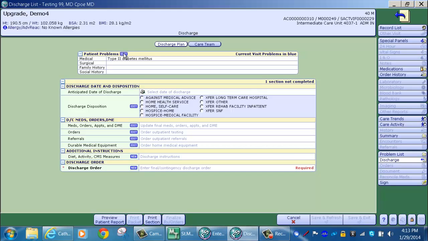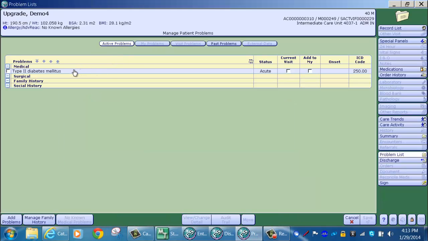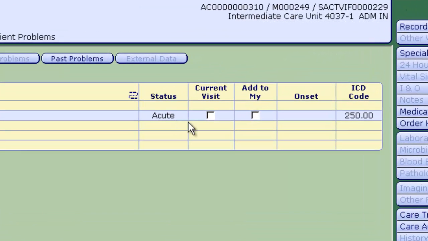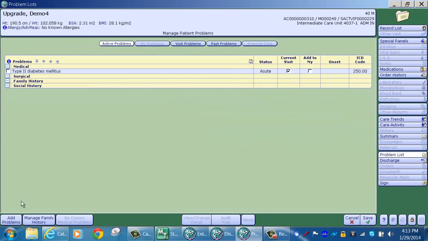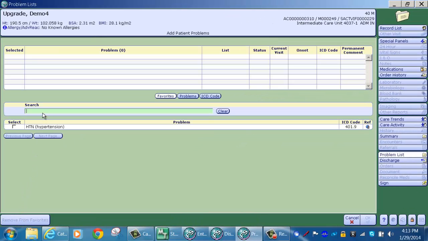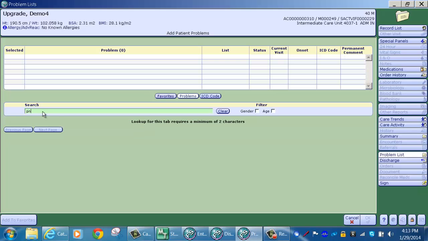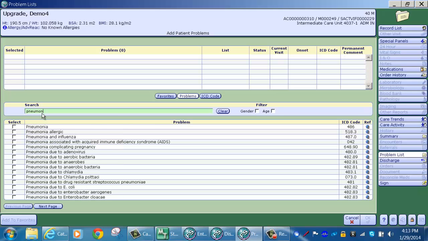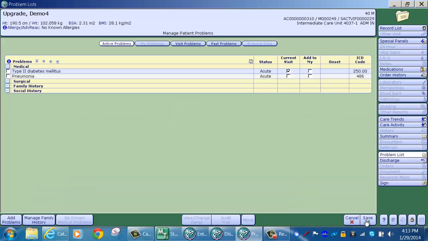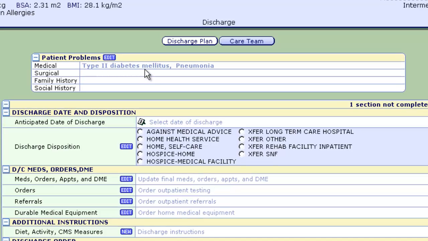To manage the problem list, click the Edit button. To show diabetes as relevant to this visit, click Current Visit. To add new problems, begin typing a diagnosis in the search engine here. Select a diagnosis, specify current visit, and save. Now these problems are listed and specified as relevant to the current visit.